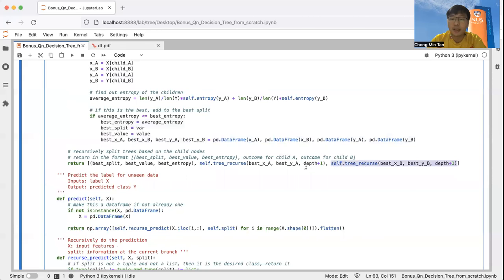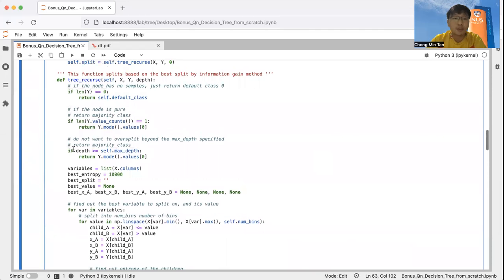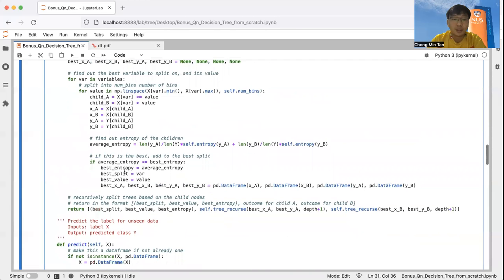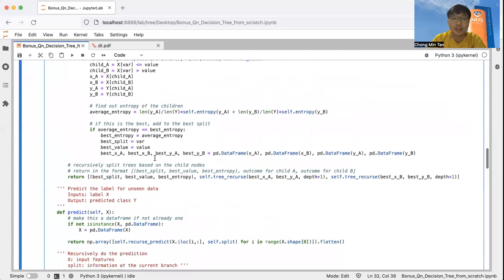Notice that we make it depth plus 1 over here. This is important because as we go down to the next layer, we want the depth to increase until we reach the maximum depth. Then we'll break out of the recursion. So with a recursive format, we can see that this is going to be filled more and more. And eventually, if there's no need to recurse anymore, it will just return the label. So later you'll see how we actually use this to predict.